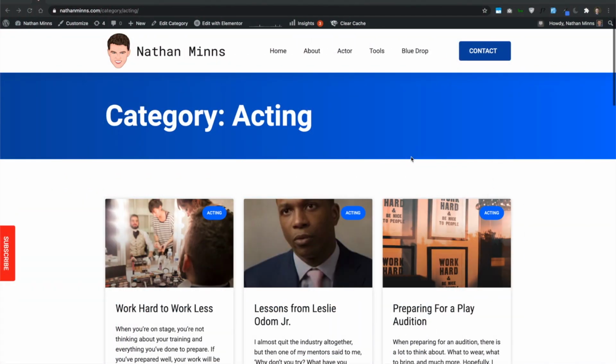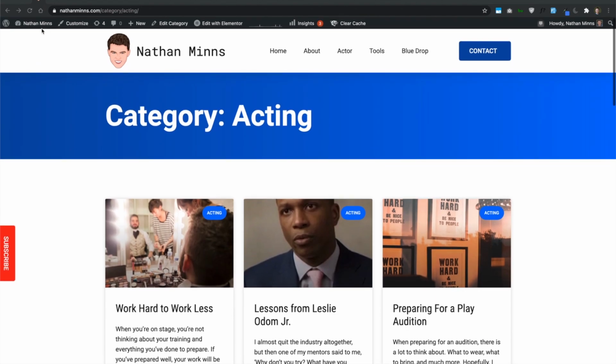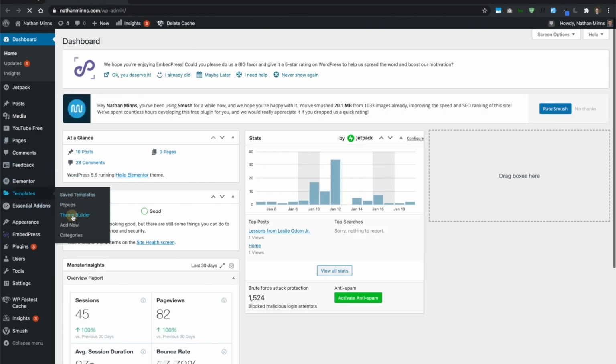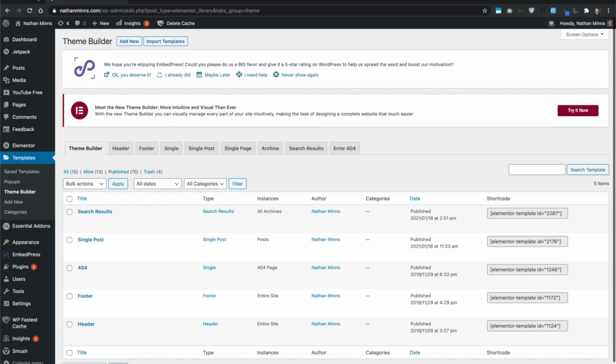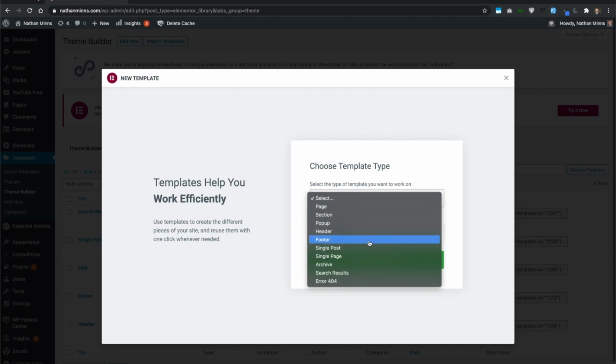As I mentioned before, I'm going to be recreating this exact page. So to do that, I'm going to go in the back end of my website, and then go to the templates on the left side. So Elementor templates, and I'll go to theme builder. And under theme builder in templates, we can see all the templates I have on my site. Search results is what we just viewed, but I'm going to totally recreate it. So I'm going to add a new template. We can call this search results 2, and then I want this to be search results.